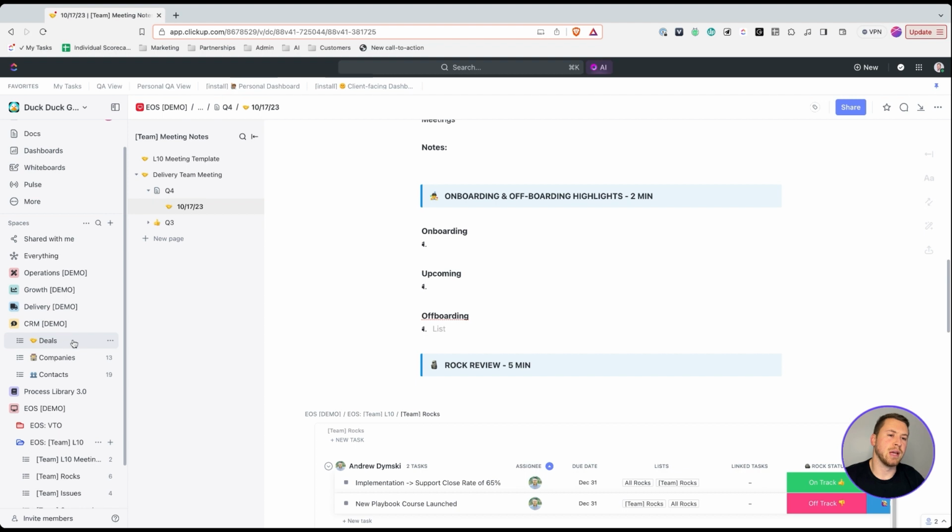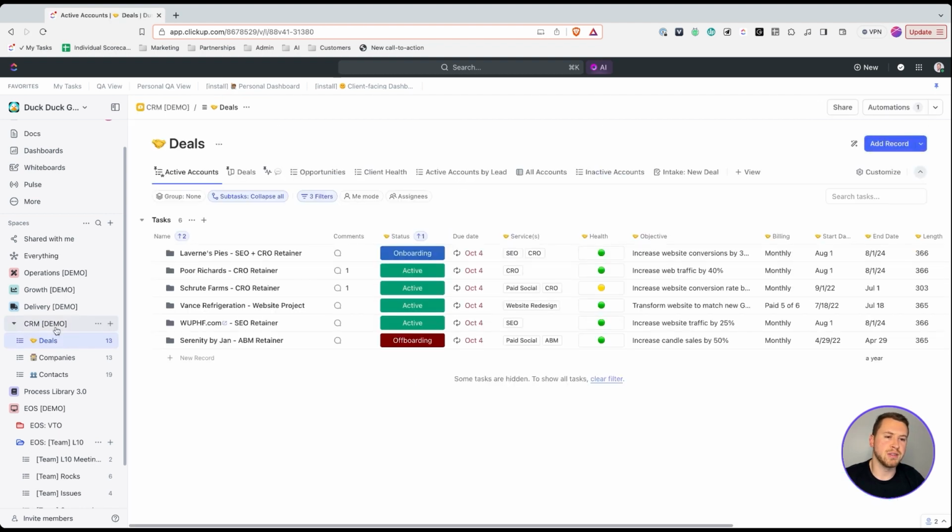And that can be super helpful if you have a CRM built inside of ClickUp. Again, I have a video on this. You'll see it in the top right, as well as in the description below, of how to build a CRM for your business inside of ClickUp. This is going to be super easy for that, because if we keep this up to date, we're going to have Laverne's Pies onboarding, Serenity by Jan offboarding.